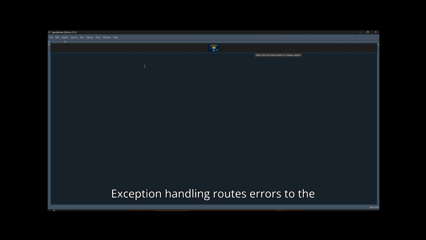Exception handling routes errors to the console plugin with detailed metadata, keeping debugging accessible without crashing the UI. Strengths include flexible plugin lifecycle management, robust session handling, and careful attention to UI responsiveness.